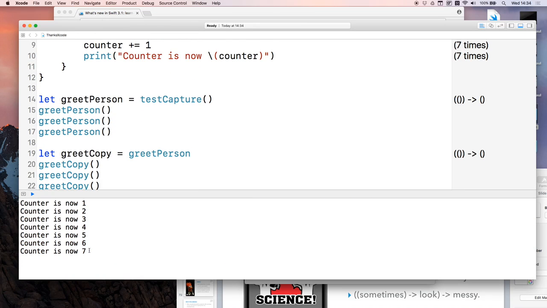Because the copy, the reference type, they're both pointing to the same data, to the same captured value, and they're both modifying it now, adding one, adding one, adding one to the same value. So it's a reference type which can really, really hurt your head. It's important to be careful when you use these things, because if you are copying them, they do point to the same data, so be very careful with that.